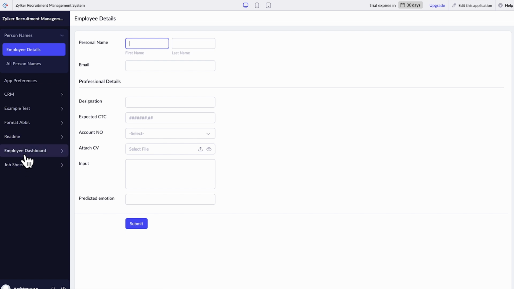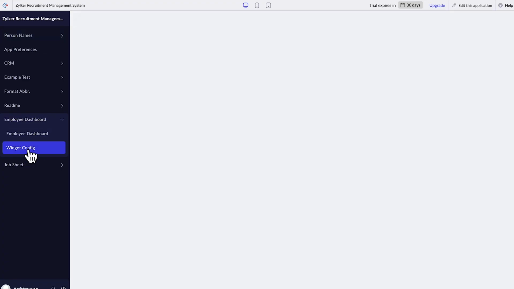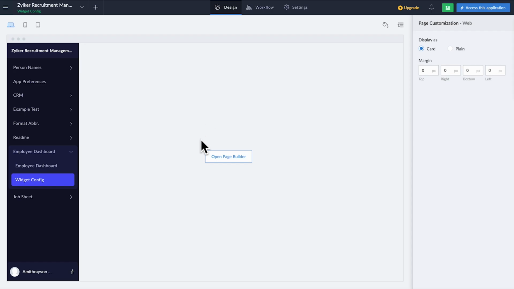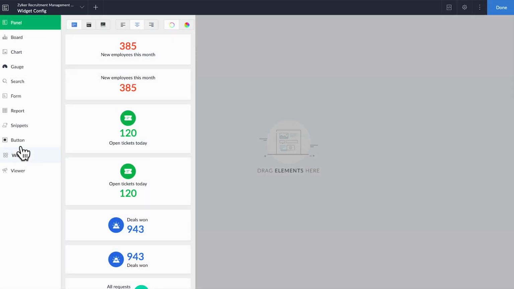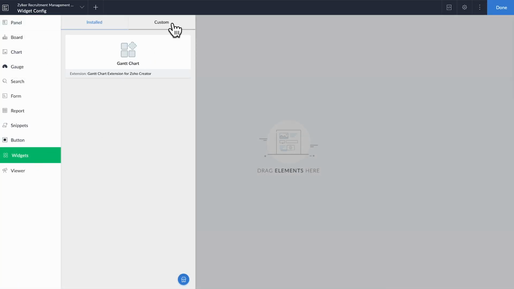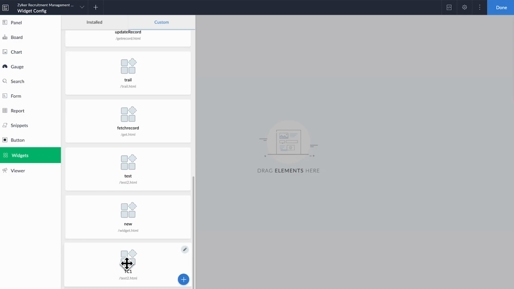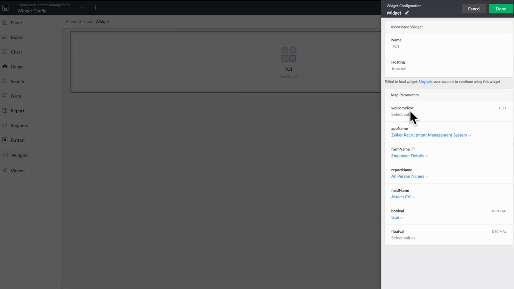So once I've created it, I'm going to my dashboard for my Zilker recruitment management system, where I manage employee details, etc. Right? In that, I'm going to widget configuration. I'm going to add the new widget which I've configured, as I showed now. In widgets, custom TC1. See, as soon as we pass the configuration in the manifest.json, everything gets reflected here. So in the welcome text, I'm choosing the system generated one. And for the application name, I have chosen Zilker Recruitment Management System.